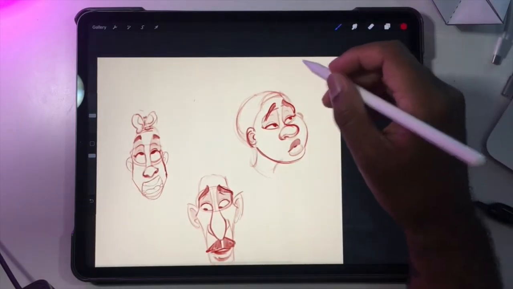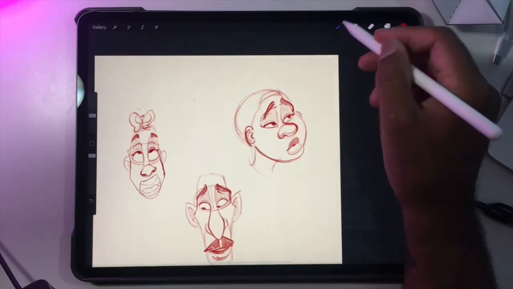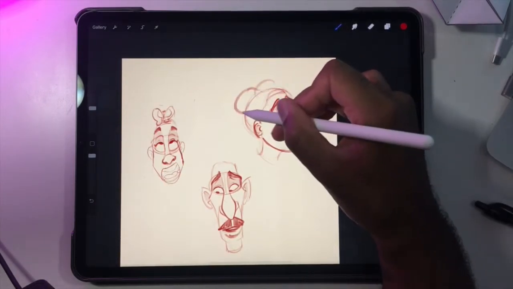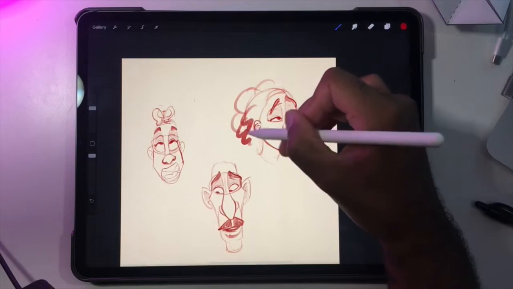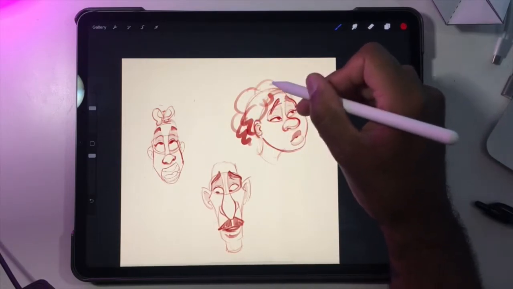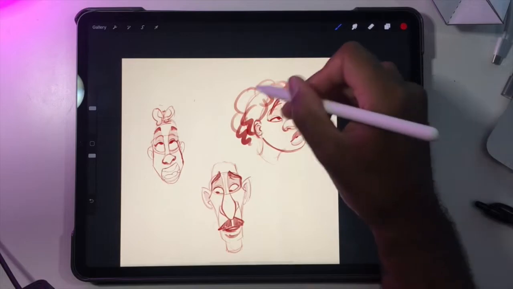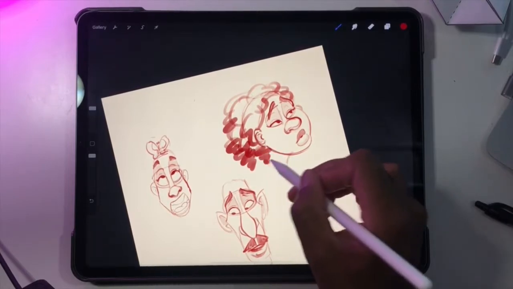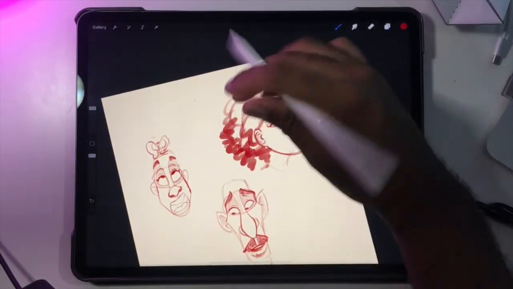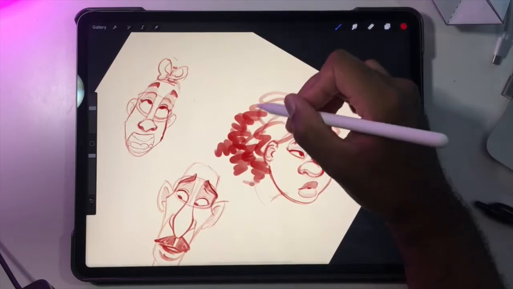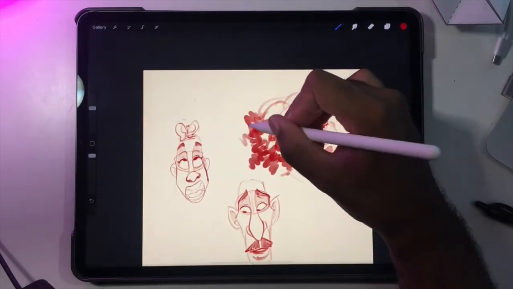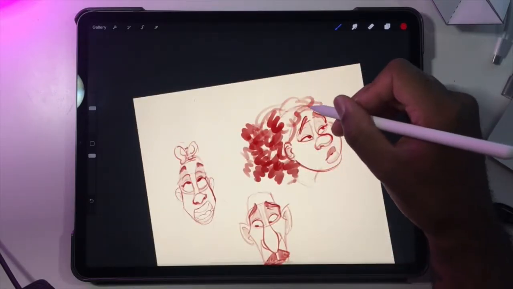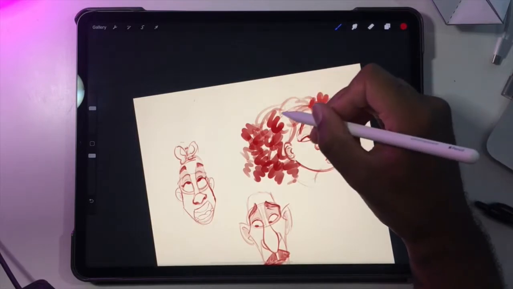So maybe some really curly hair. So what I'm going to do is I'm going to make this really thick, and I'm going to do a lot of these little curly motions. And these curly motions are really fun, but you also have to remember to vary them. Make little curlies.